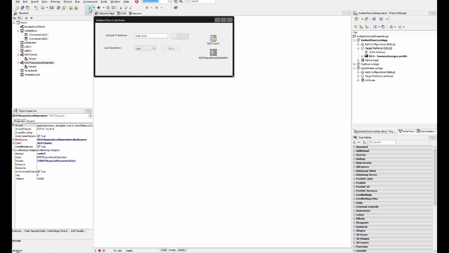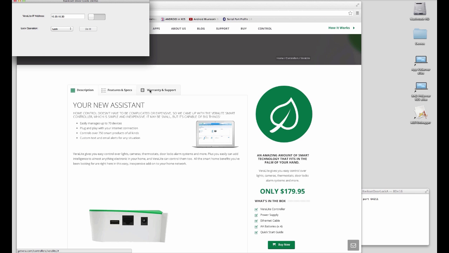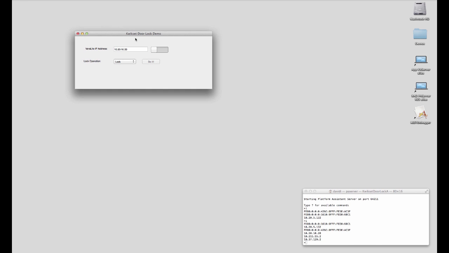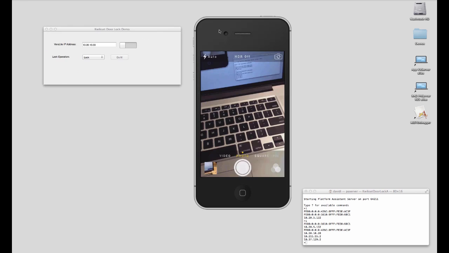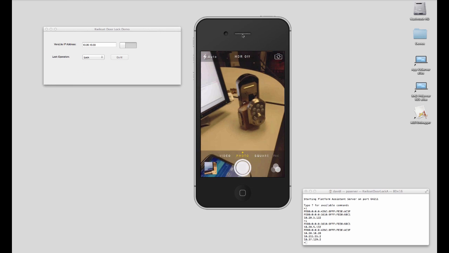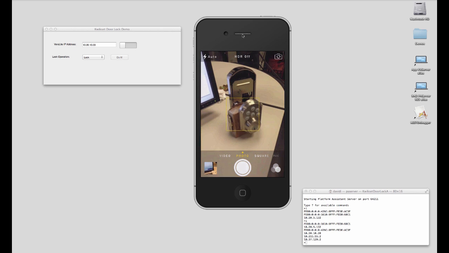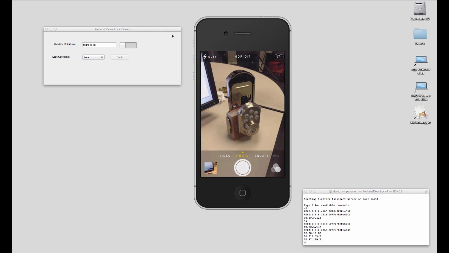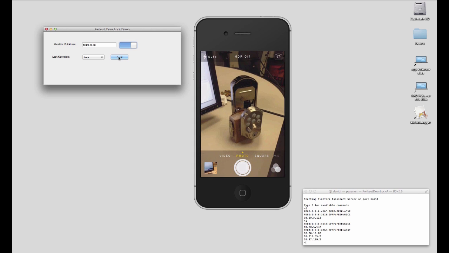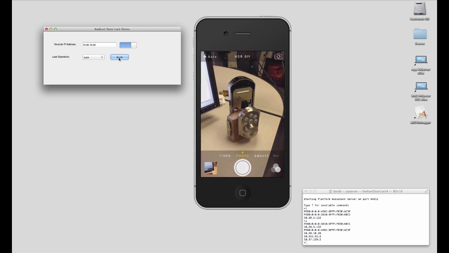So we'll hit run. It'll compile and move over to our Macintosh. Now we've got the application here. Let's minimize this browser. We've got our quick set door lock application. We'll bring up my iPhone just to use the built-in camera so we can see the application running. We'll turn on the switch. We'll click the Do It button to set the lock.